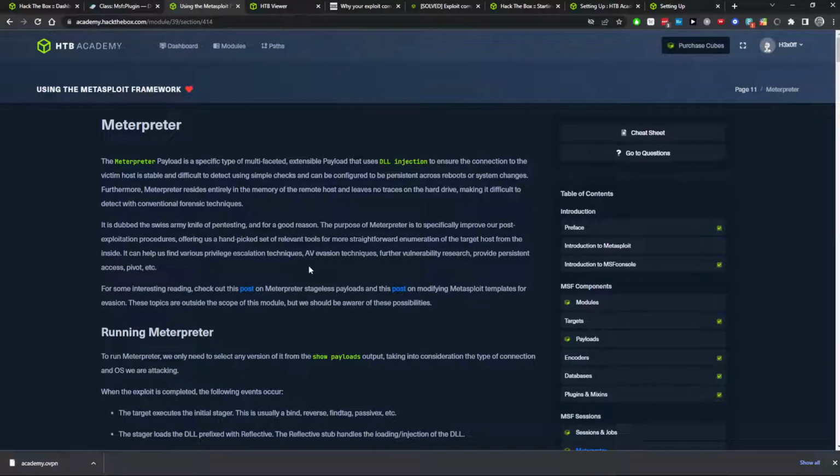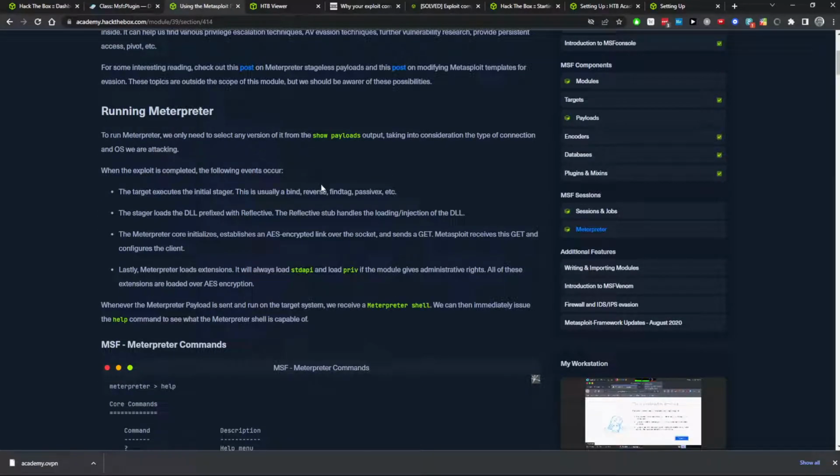The Meterpreter payload is a specific type of multifaceted, extensible payload that uses DLL injection to ensure the connection to the victim host is stable and difficult to detect using simple checks, and can be configured to be persistent across reboots or system changes. Furthermore, Meterpreter resides entirely in the memory of the remote host and leaves no trace on the hard drive. Run Meterpreter, show payloads, and take into consideration the type of connection and OS we're attacking.